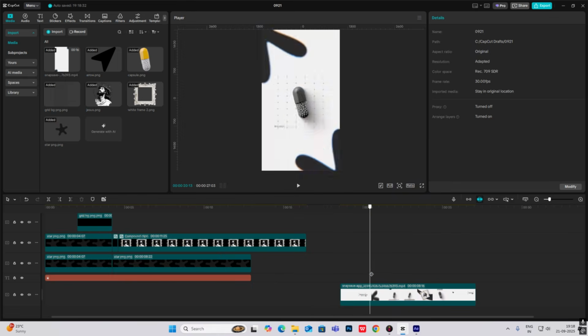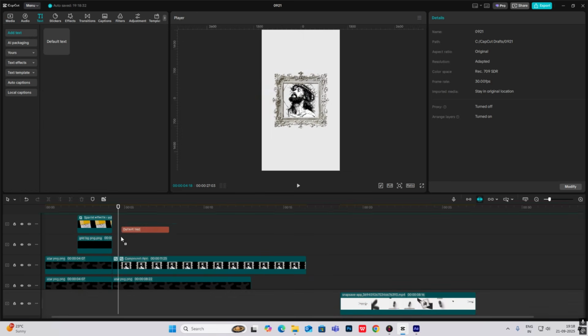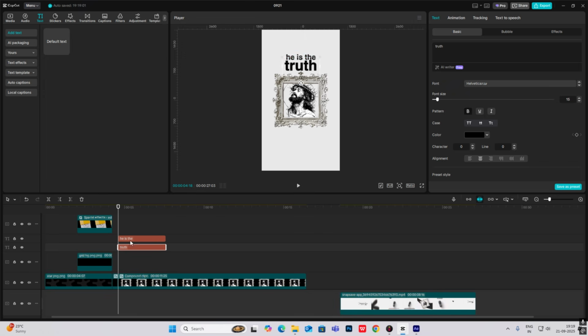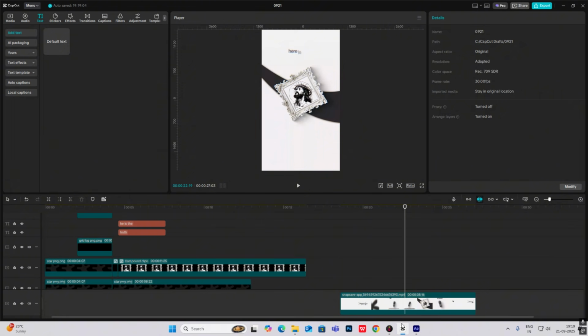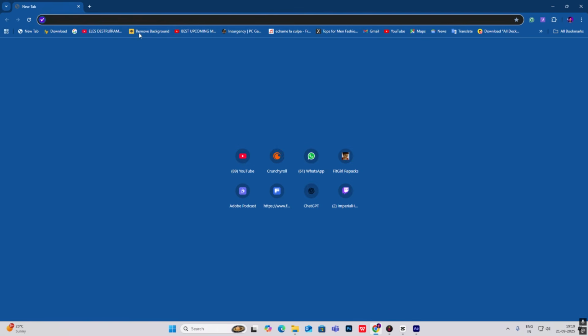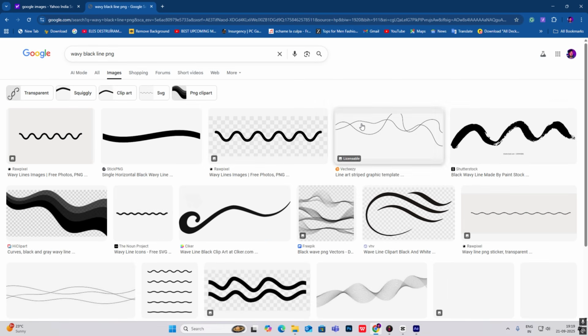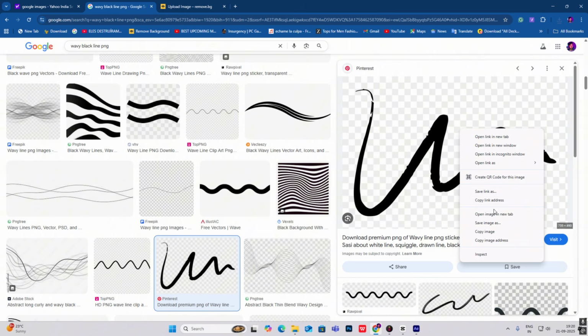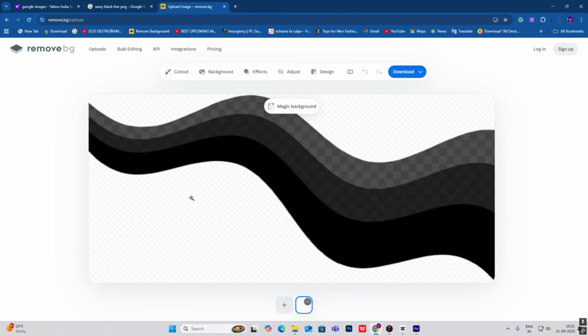Okay, and as you can see, here is the truth. So let's write that text. And for this line, what we can do is basically head on to Google Images, and search for daily black line PNG. I'll be selecting this. Okay, and save image as, and then head on to remove background.